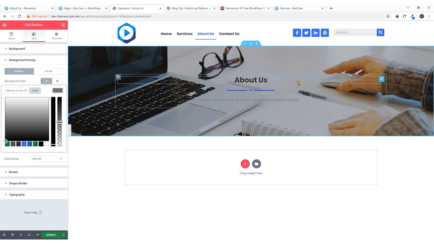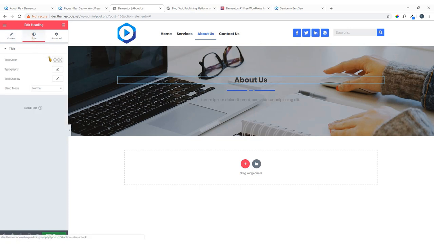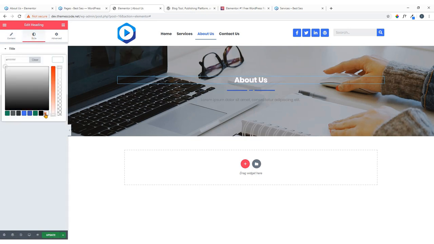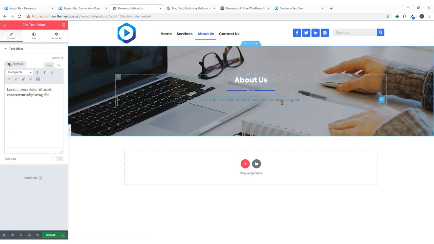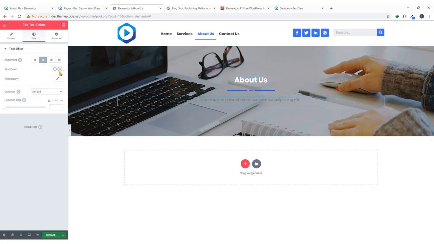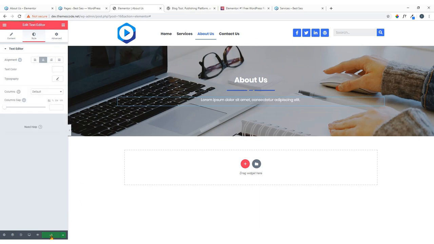And what I'm going to do, I'm going to change the color of this text. Just click on here and go to the style. Text color will be white. Okay, and again change it, go to the style, white. Just hit update.